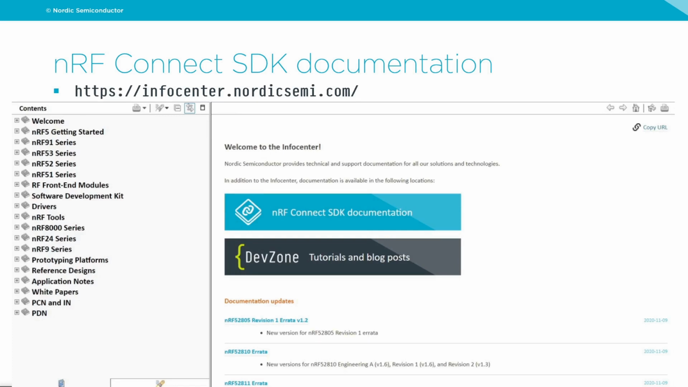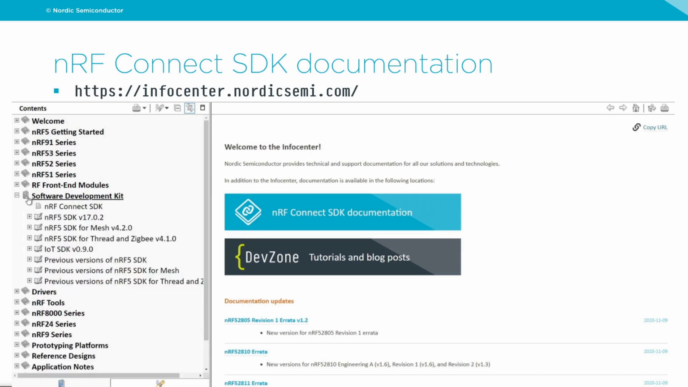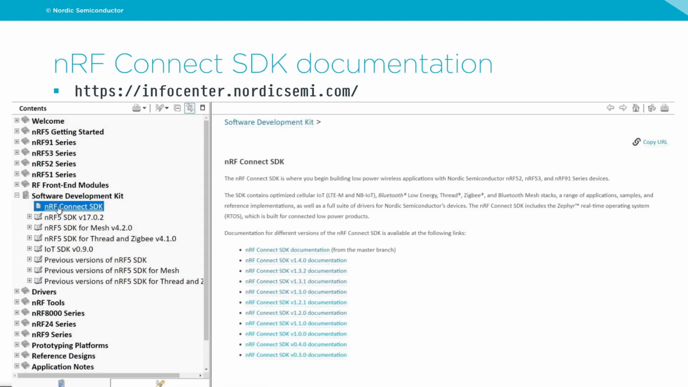If you're new to the nRF Connect SDK, you can find the documentation on our Info Center. Just go to the link shown here. Then, from the front page of the Info Center, you can go either via the banner, click on the nRF Connect SDK documentation, or go through Software Development Kit on the left-hand side, and then nRF Connect SDK. Here you'll see several releases that we have, the latest or the master branch, and then the official releases or tags shown below.